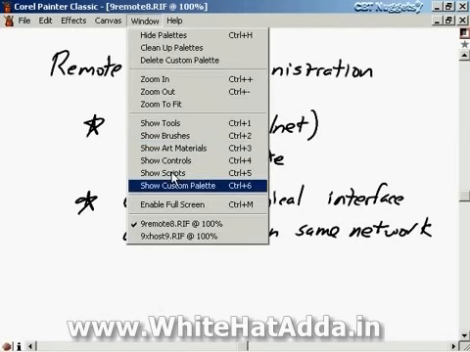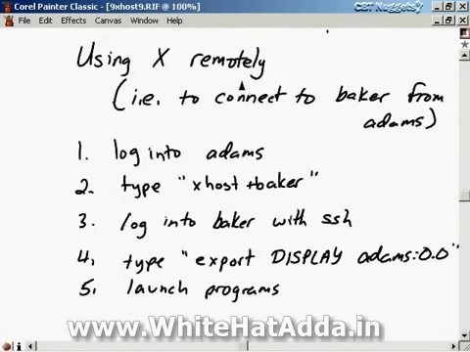So let me show you how to do that. So to use the X Windows program remotely, I'm going to give the example of connecting to a machine called Baker from a machine called Adams.